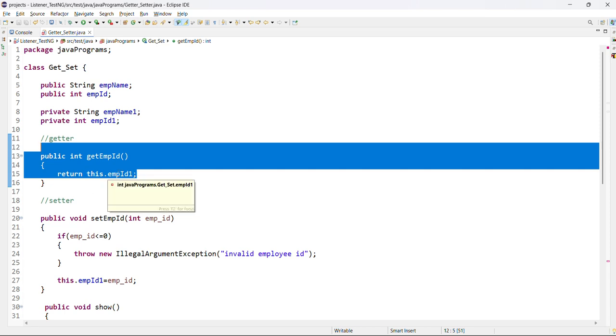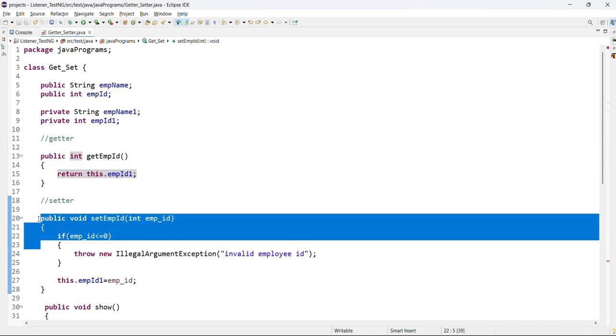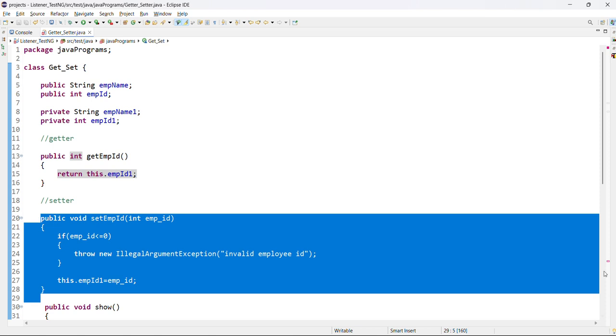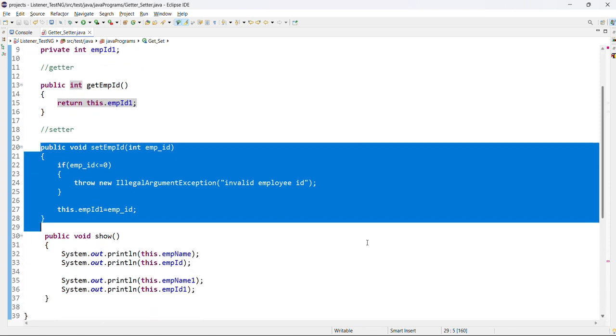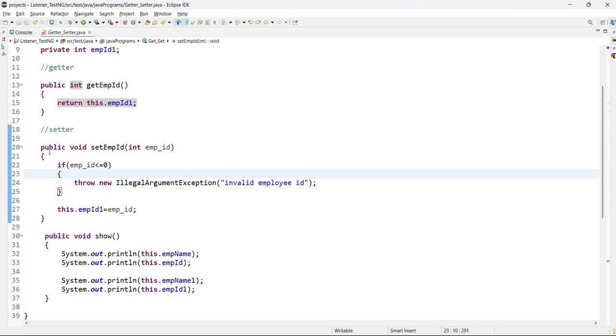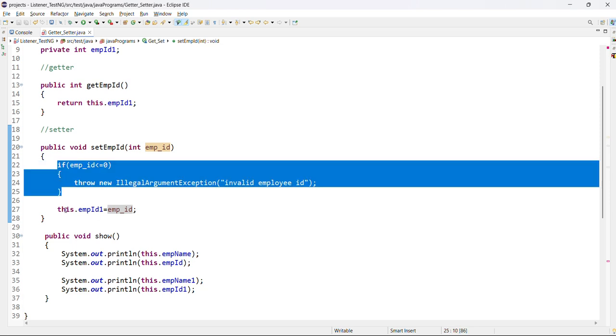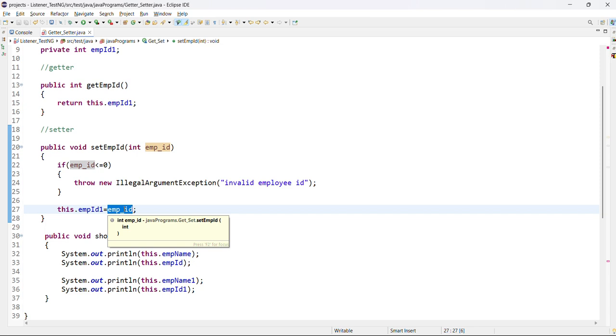Suppose we need to modify the data; for that, this is the setter method. I have taken a public void method, set employee ID, and in the parameter I am sending a value, employee underscore ID, in integer form. The if condition I will come to later. Here I am doing this dot employee ID 1 equal to employee ID, whatever I am getting from the parameter of that method, that value I am setting.